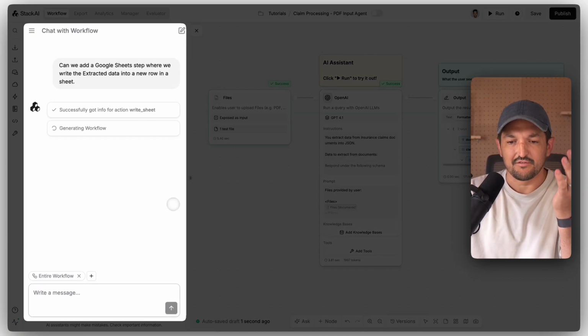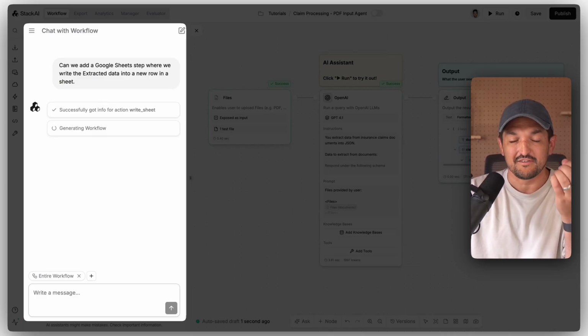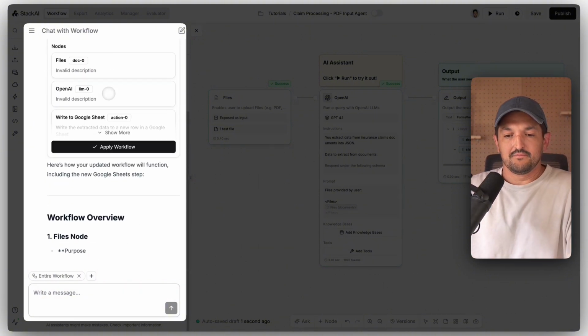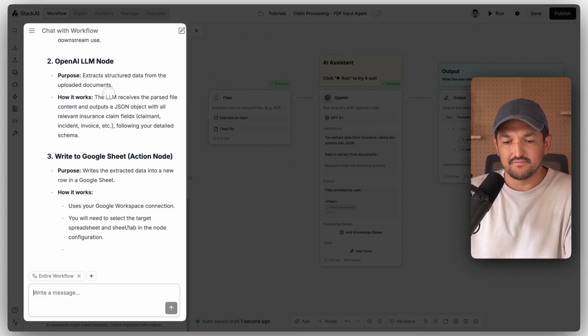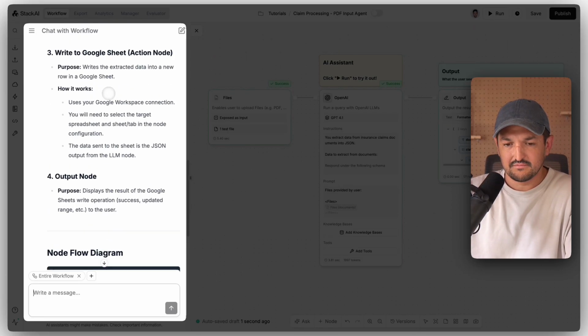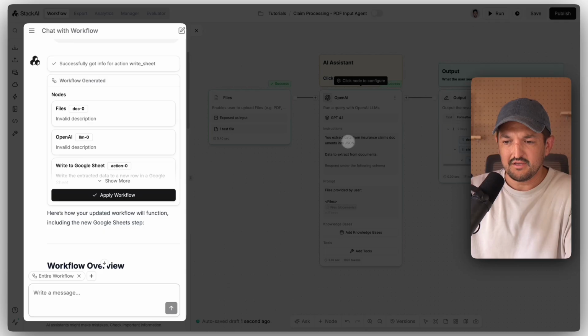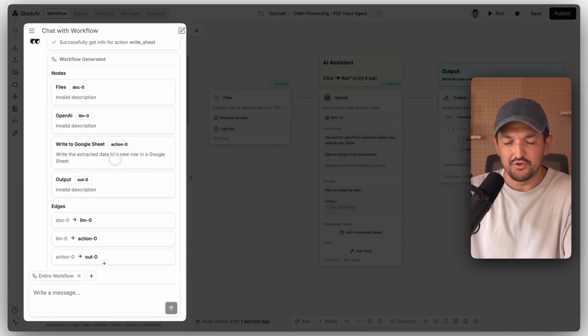There we go. It's going to find the right action that you wanted. It's going to have the context of your workflow, and it's going to make an update to that workflow. Here we go. It will go up, and we've got an updated workflow where we've got files, 1, OpenAI, 2, then write to Google Sheet, and then output. So we've actually got a new node here.